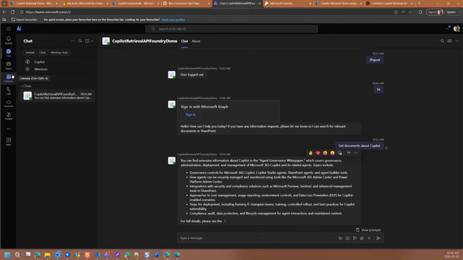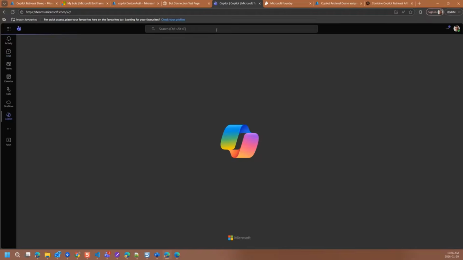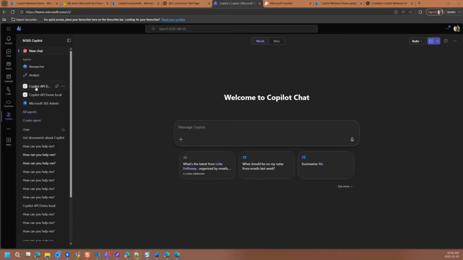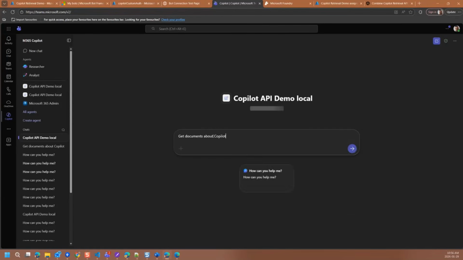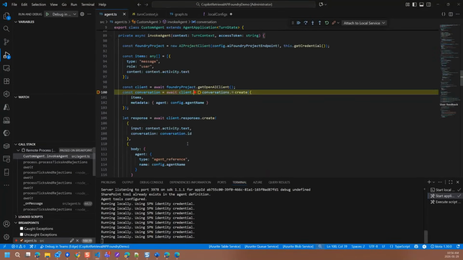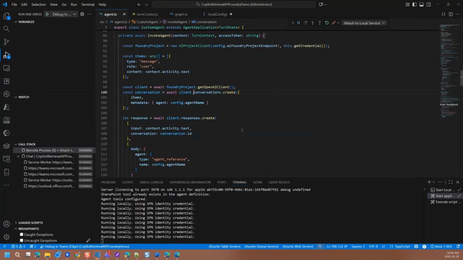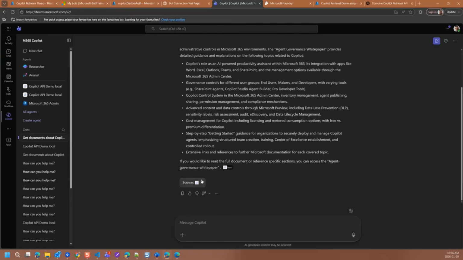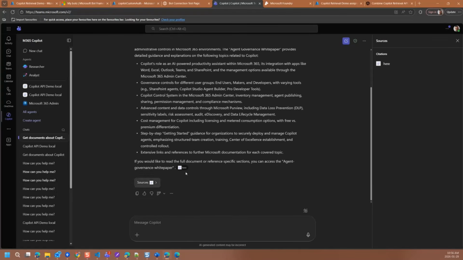But if I ask the same question in Copilot there, and I select my agent there, same question. It will work. I will probably need to remove some breakpoints. It can take some time. Yeah, perfect. As you can see, it will list the sources at the bottom, and clicking on that, you will have all your citations on the right. By default, it does not come with citations, so we need to handle that part ourselves. That's why it's quite important.